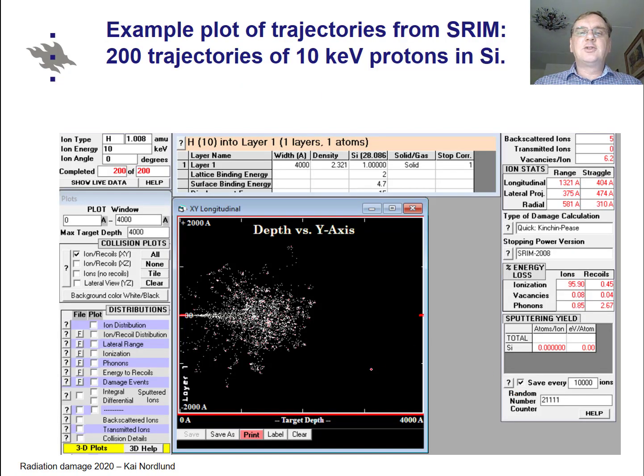And then when you start running, you start getting quantities like the mean range shown here. In this case, it was 1,320 angstroms for 10 keV hydrogen ions in silicon. Where was the? Yeah, here it is. Here the element is said. Here the ion is shown, and then there are the energies there, and so on.